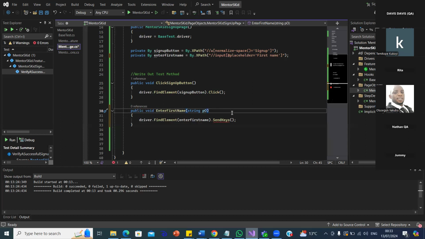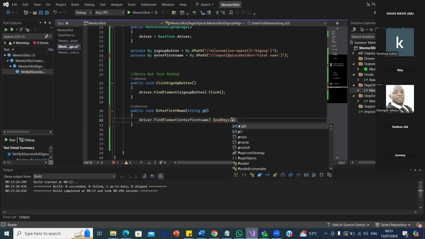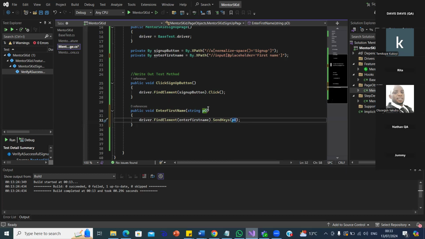Then in that send keys, put the PO inside. You are declaring a string which is supposed to be like a name. You understand? So let's go back. Let me quickly explain so that you guys will not get confused here. Let's go back to your feature 5. Let's start from there.